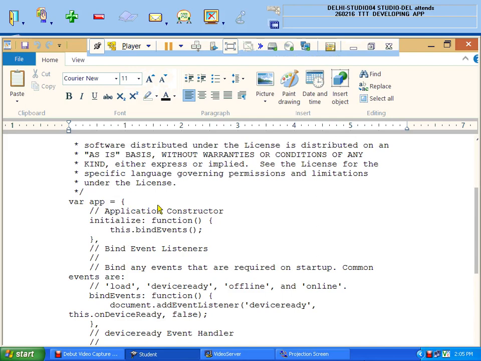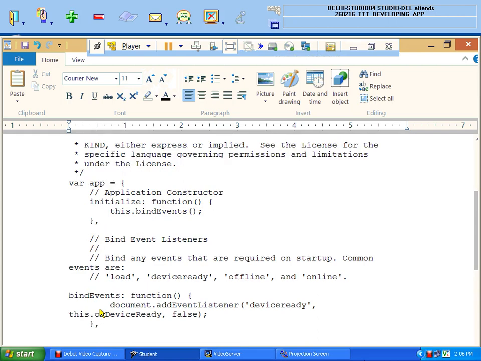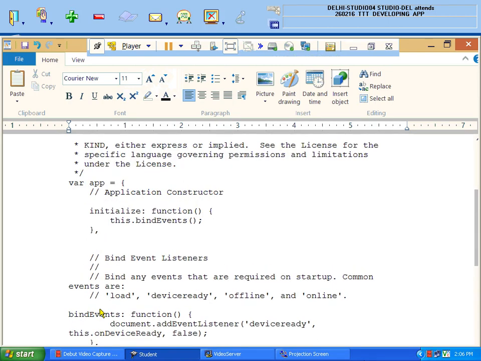So there's an initialize function which calls a bindEvents function. Then here I have the bindEvents function defined. Now what does this function do? Let me just separate it out so that you can understand it better. So first of all, we have an initialize function which calls the this.bindEvents function. Now this bindEvents function is defined here.